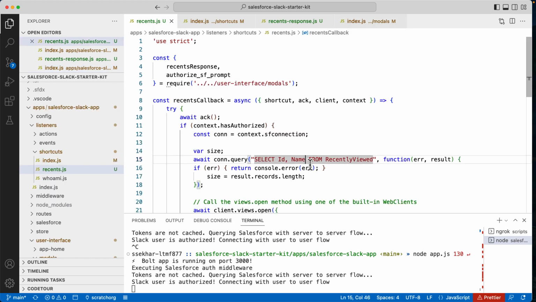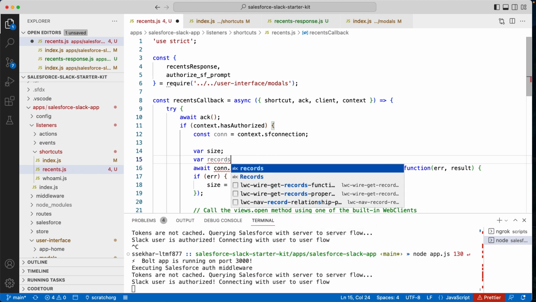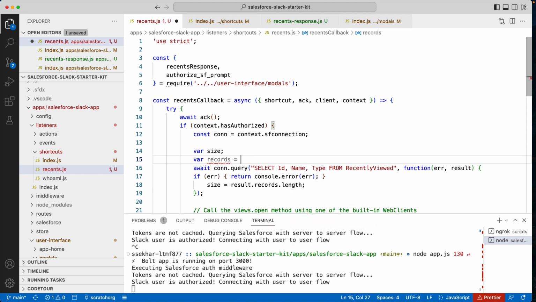We'll have to show the object type too. So let's add type to the SOQL query. We'll have to show the list of records, so let's store the records in a variable and send it to the view.